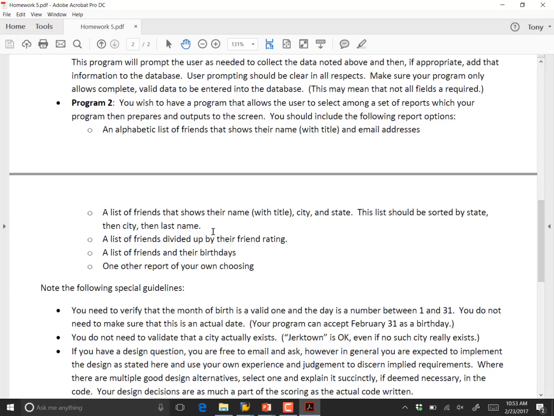List of friends divided by the friend rating, okay? A list of friends and their birthdays. And then one other report of your own choosing, and you've got a lot of potential things that you could put into this report. But let's be clear, with program number two, the user's gonna start your program, and the user's gonna have to pick one of these reports using some mechanism whereby you ask the user to make a choice among a fixed set of values where there is only one valid selection.